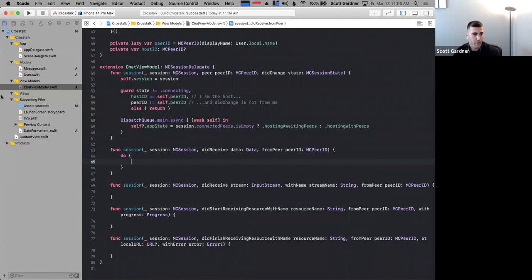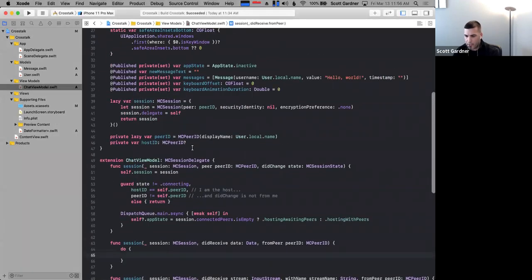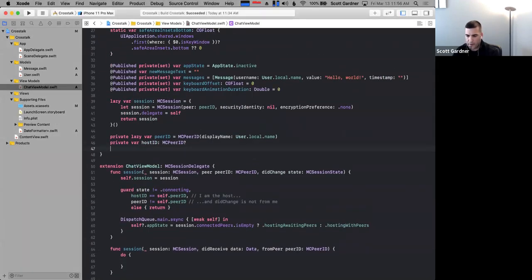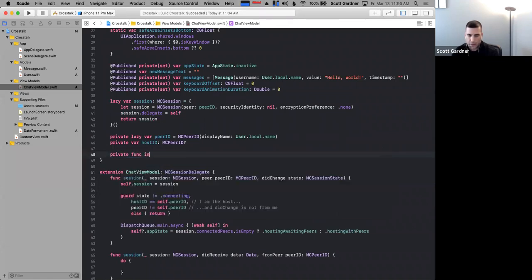So I'm going to go up to the top here. And we will, let's see where we have this. There we go, sorry. Okay, so we'll go back to the main implementation just below these properties that we started to define. And we'll go ahead and implement a private method called insert. And this will be inserting a message of type Message.